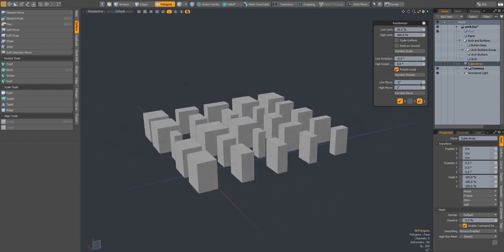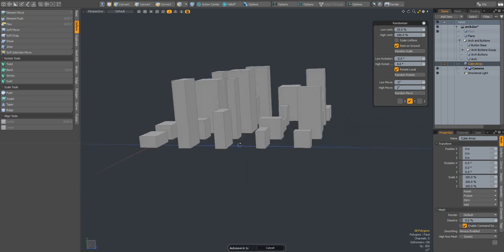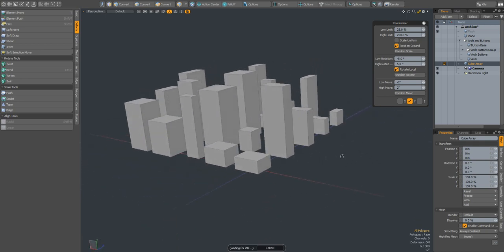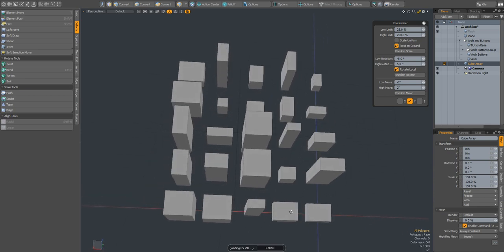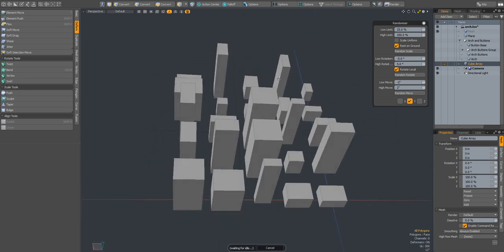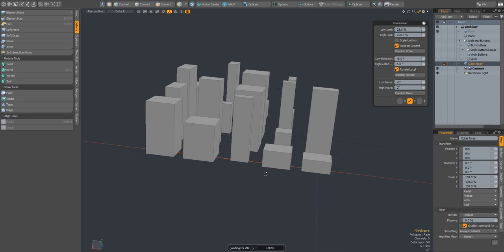So let's change this to the Y. And now I want to keep the lower 25 and go up to 250 on this, and I want to rest on ground this time. So let's just randomize, go with that, and there you go. You have a cityscape, random boxes, streets. You may need to tweak a little bit for streets and whatnot, but there you have it.